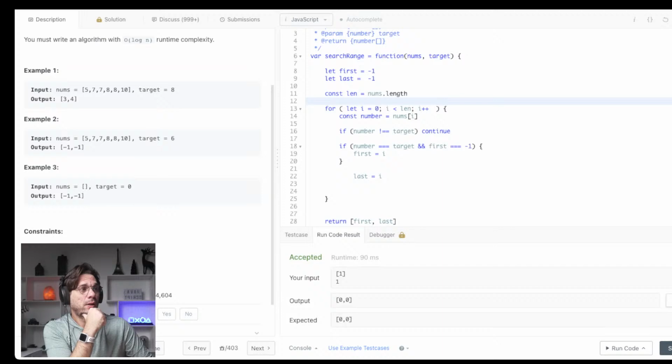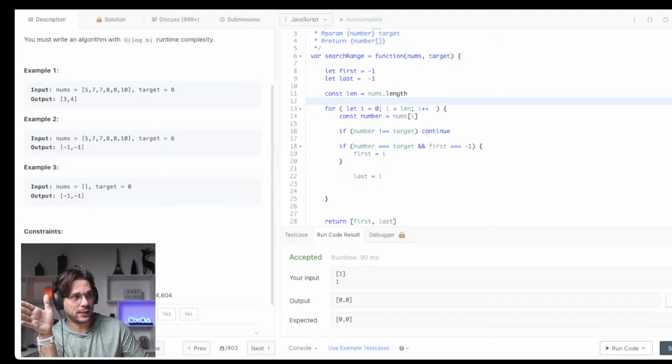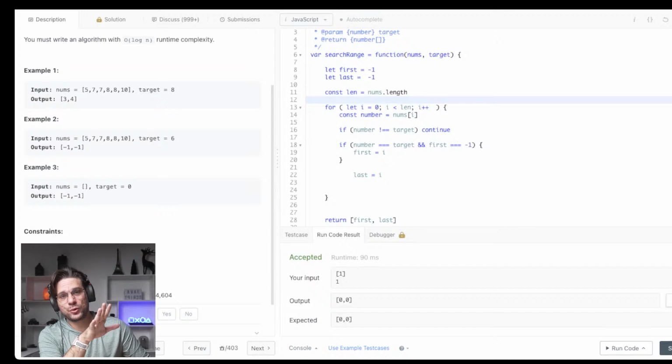So we need to do that in two loops, right? So let's try to do it in two loops. We're going to go from the left to the right, and from the right to the left. It will do the same. You know what? I want to hear that from you.